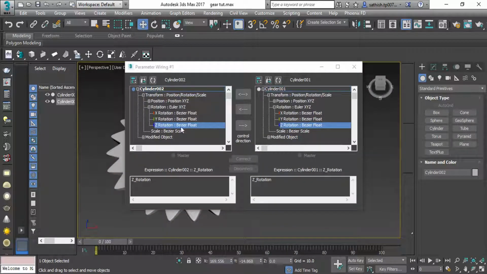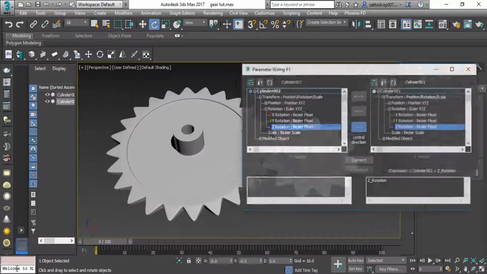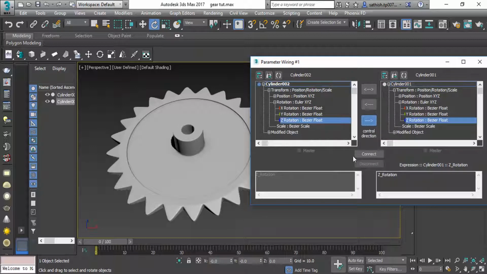Before getting into the wiring directly, you should have an understanding of two-way and one-way connections. Currently, I have two objects in the scene. In the parameter wiring dialog, use the one-way right connection. Then click on connect.